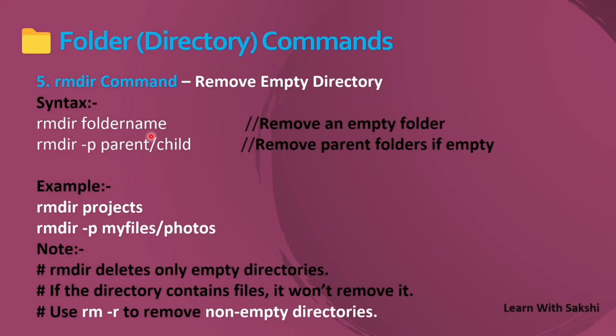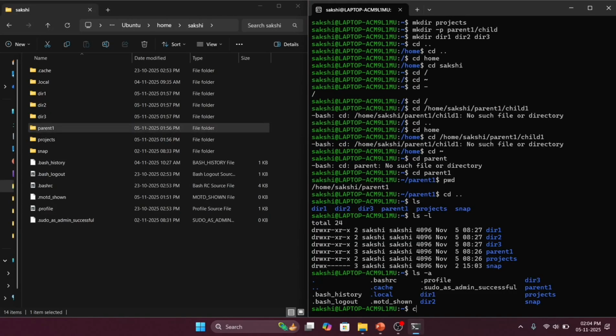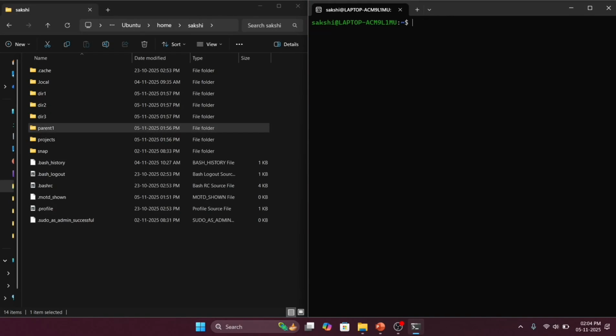Next is the rmdir command, which is used to remove empty directories. So here is the syntax: rmdir folder name, rmdir space hyphen p space parent slash child. This is similar to the mkdir syntax. There is a difference only in rmdir. So let's check the rmdir command.